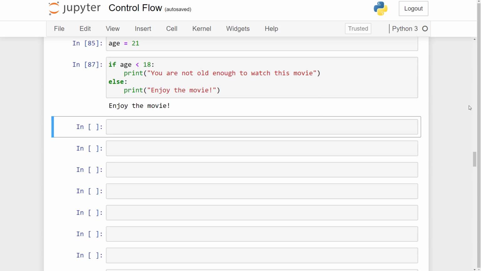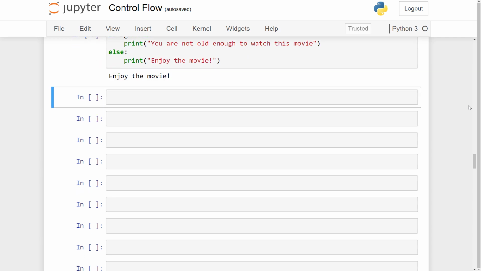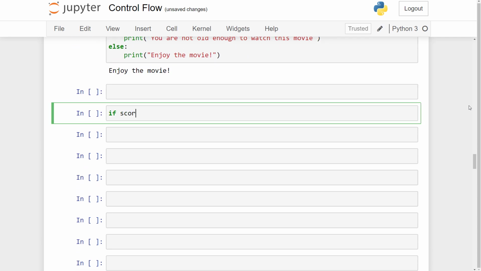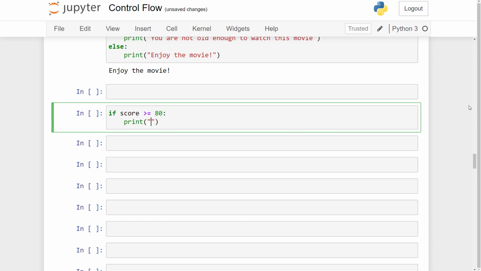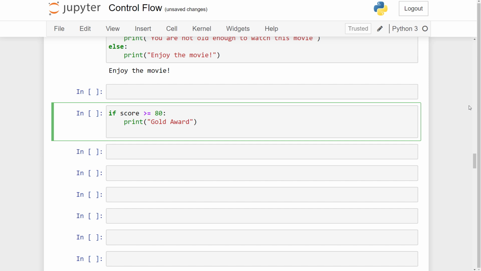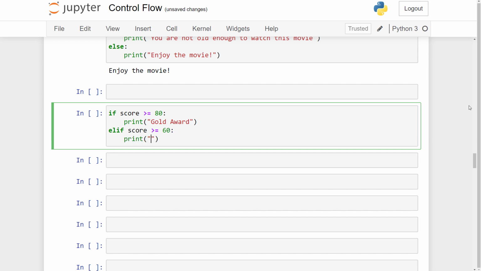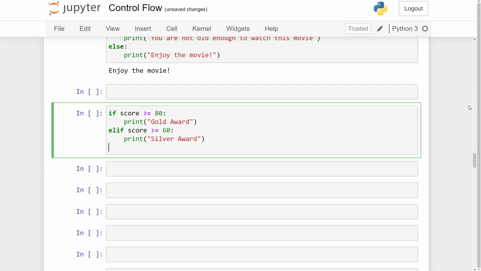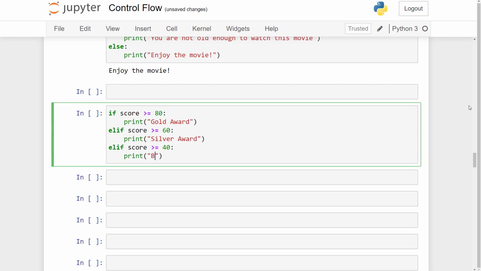Let's put this in an example where we give out awards based on test scores. Let's say if score is greater than or equal to 80, then we'll print out "gold award". Now if this condition is not met, we can move on to the elif statement where we can put elif score is greater than or equal to 60, then print "silver award". Now if neither of these statements are met, we can put another elif statement. Let's put elif score is greater than or equal to 40, then print "bronze award".